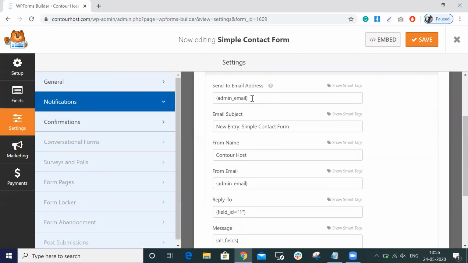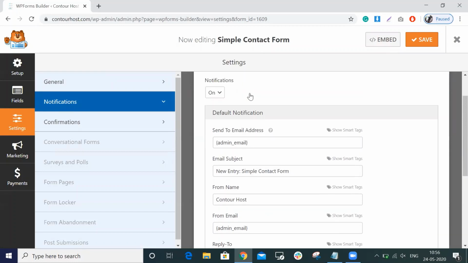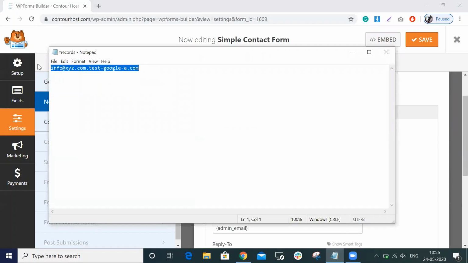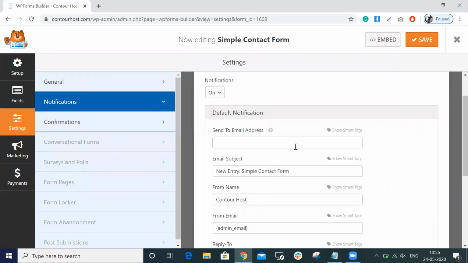So you need to replace a few values. Here you can see the default notification option, Send To Email Address. First you need to delete this email ID, and you need to use this code for your G Suite email ID. For example, my website is Contourhost. I will replace XYZ with Contourhost, and here will be .com, and don't replace anything here. This will be the same for every email ID.